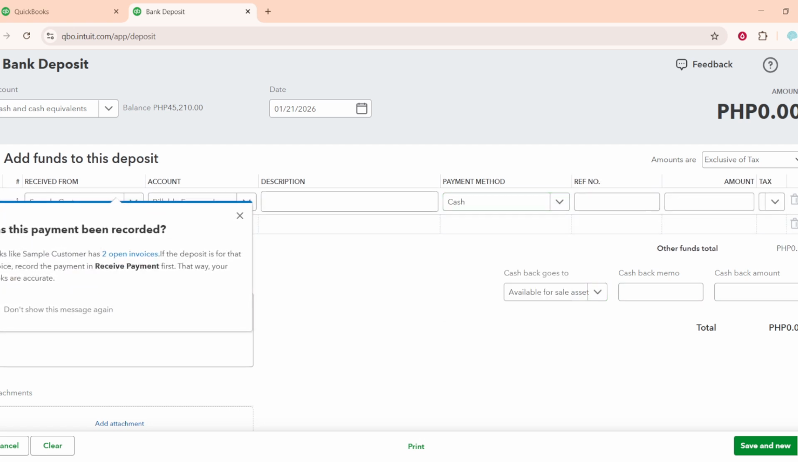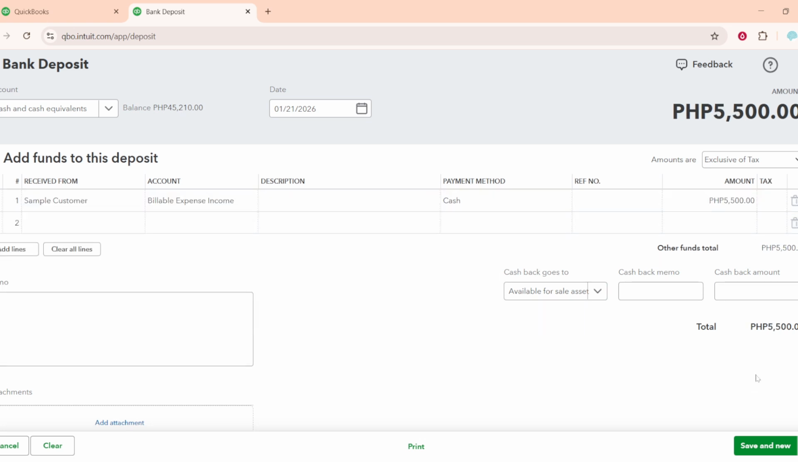When everything looks good, click Save and Close to finish this deposit. If you have more deposits to group, use Save and New to keep going. Each time you'll repeat the same process. Choose the bank account, select the related payments from undeposited funds, verify the details, and save.